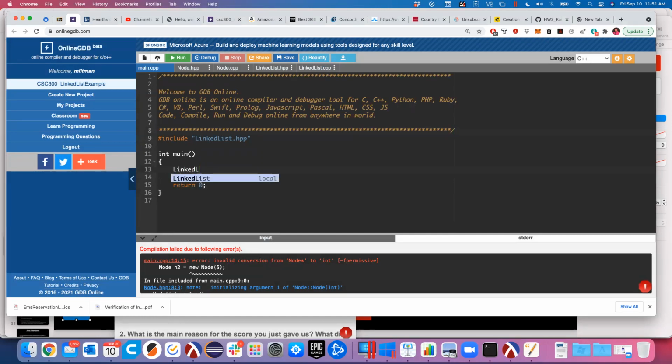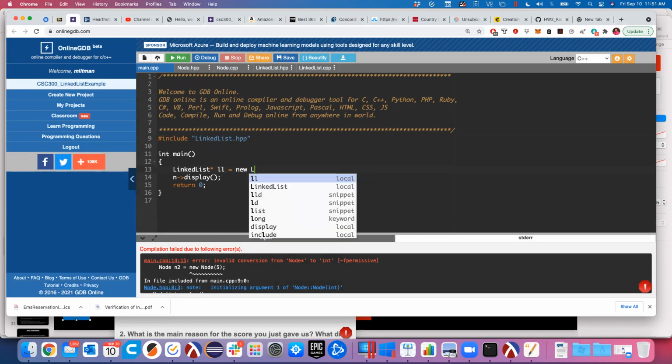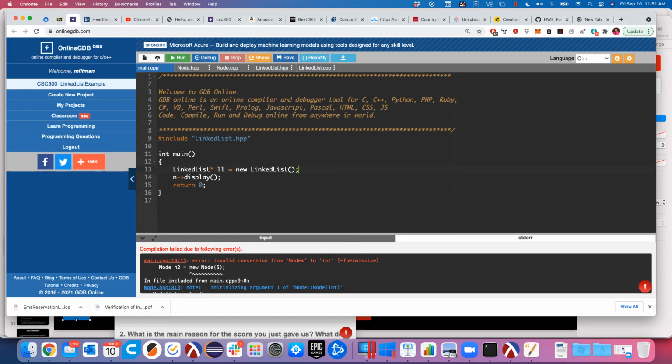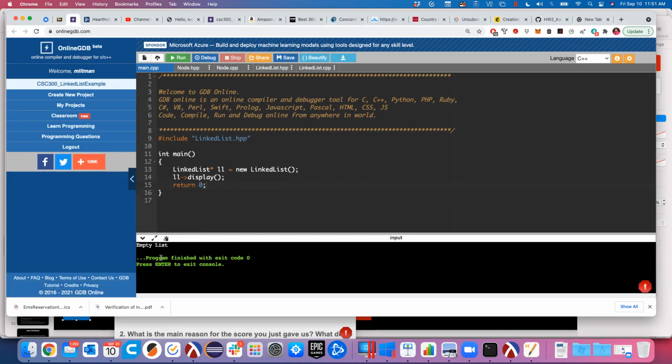So now I'll create a linked list pointer, LL. It's got to be a new linked list. And then I'll tell LL to display itself, which gives me empty list because there's nothing in it. All right, make some sense?